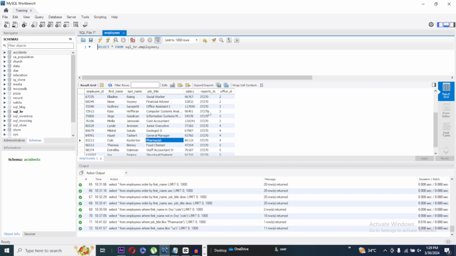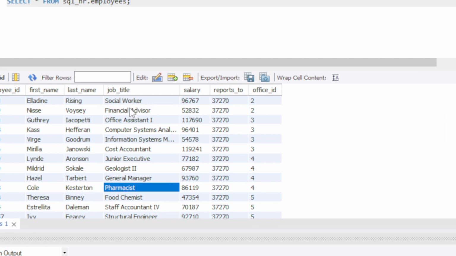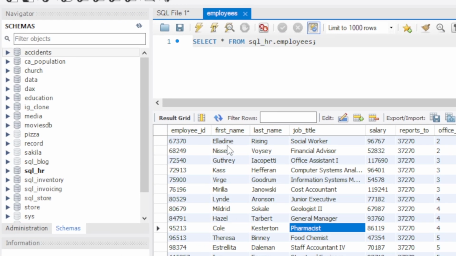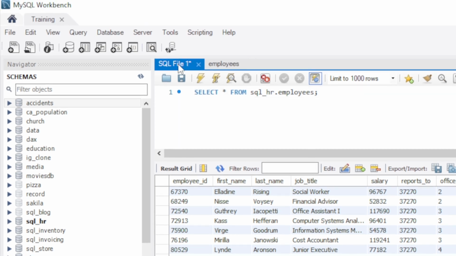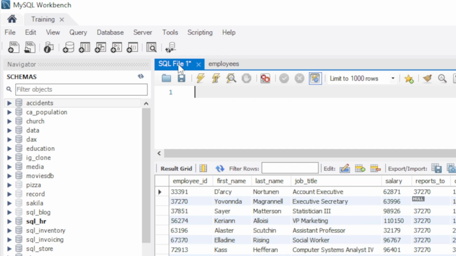Before we get to the question part, let's just have a look at all this. Like I said, we have the employee ID, we have the first name, you can see the names, we have the last name, we have the job title, salary. So this table is what we are going to use to solve some of the questions. Okay, so let's start with the first question.